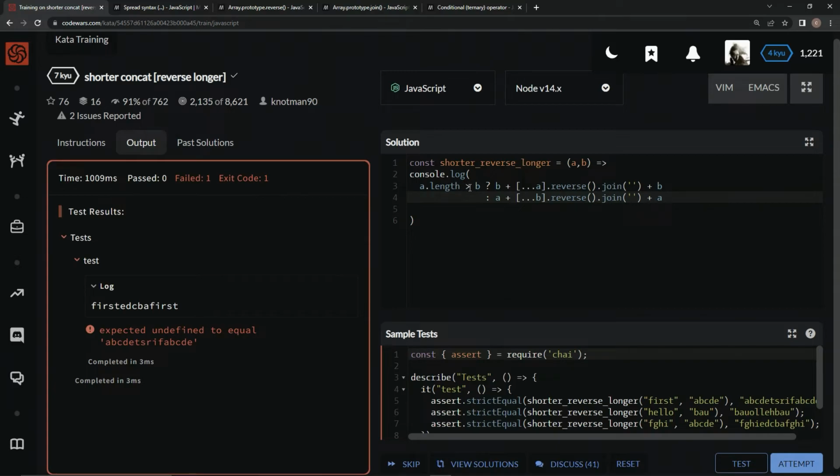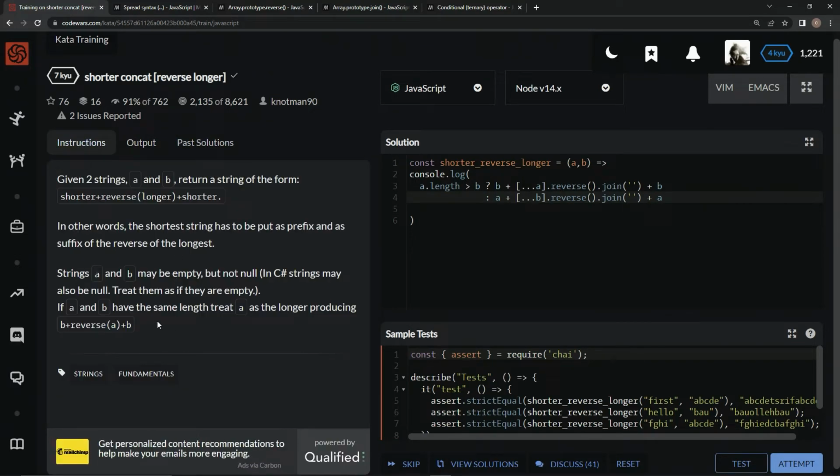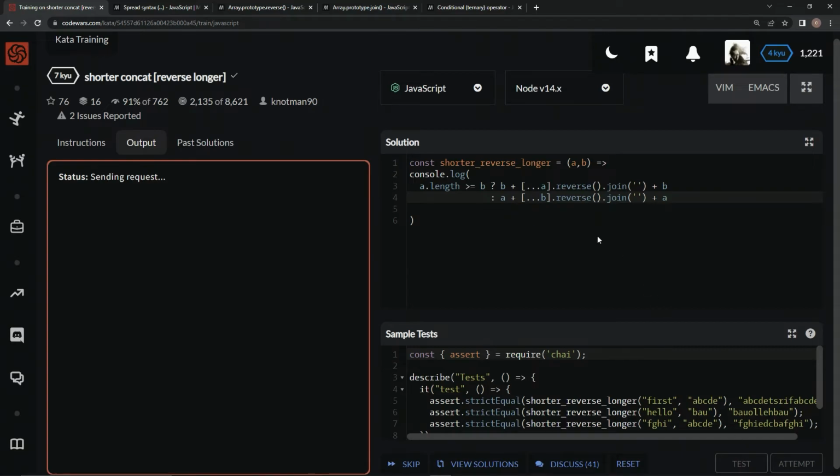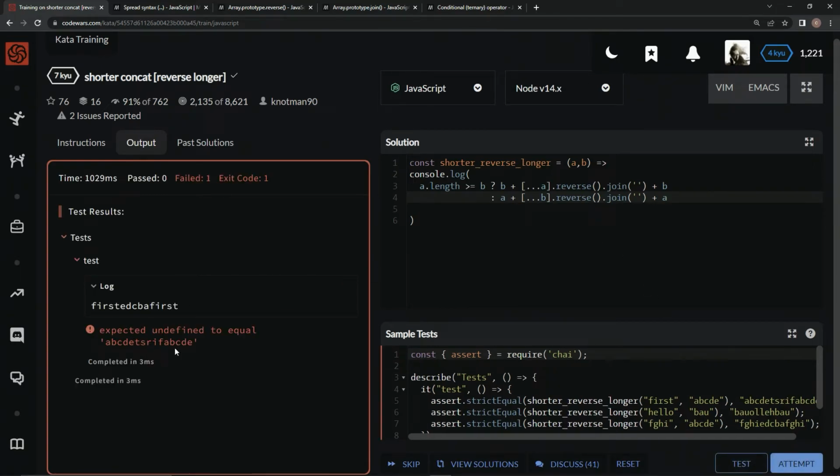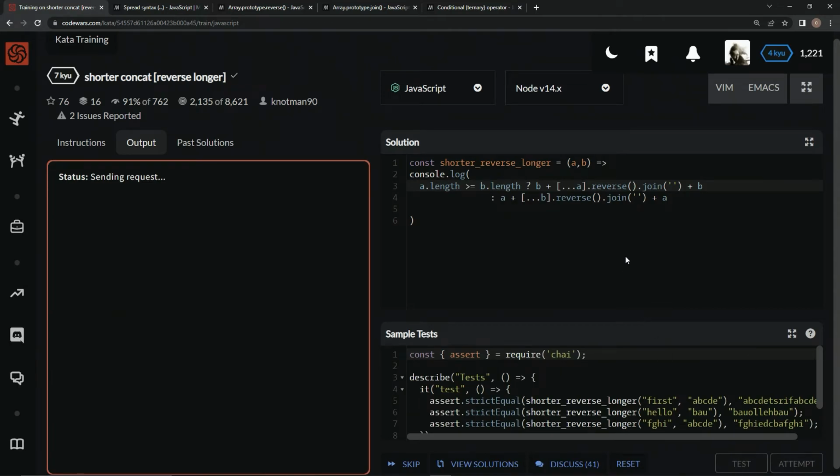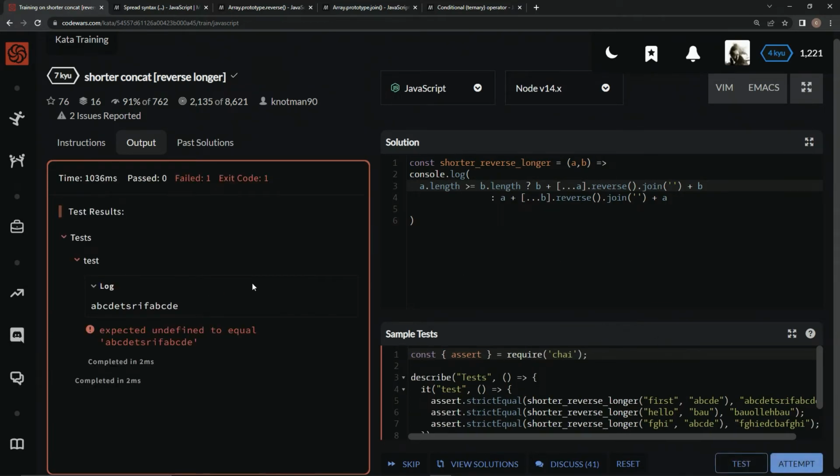So what's the deal? Basically, we have to take into consideration that if these are the same length, A needs to go first. So we're just going to say equal to right there. Let's move this over and now test it. And that looks like not right either. Oh, B dot length. Well, that just ruined what I did before, didn't it? Let's test it out. Okay. Well, whatever. You get the point.